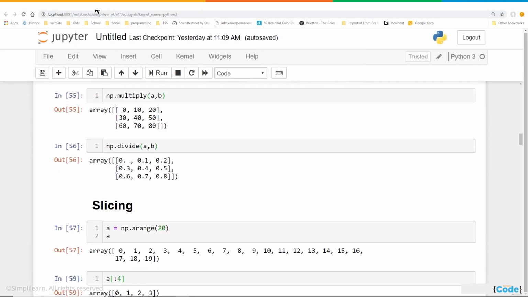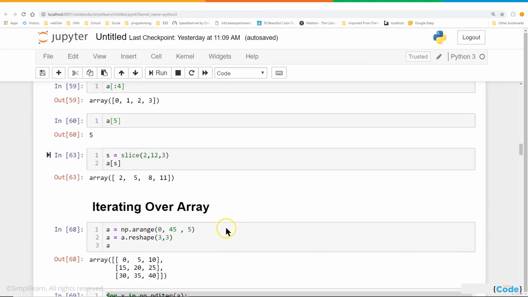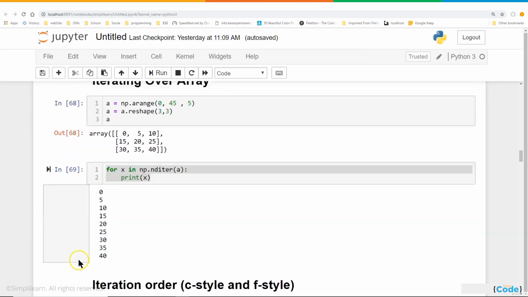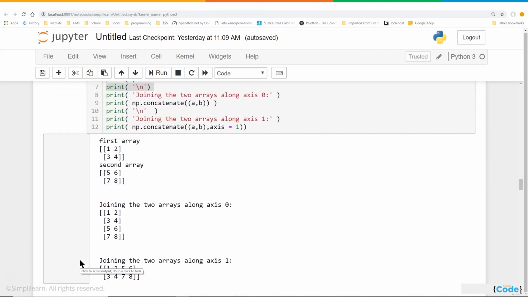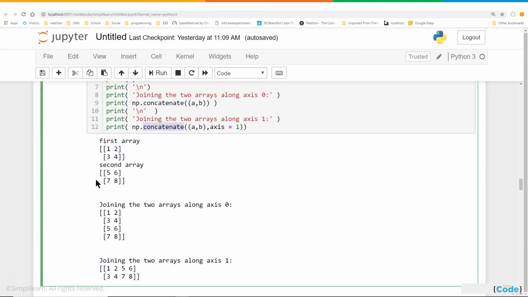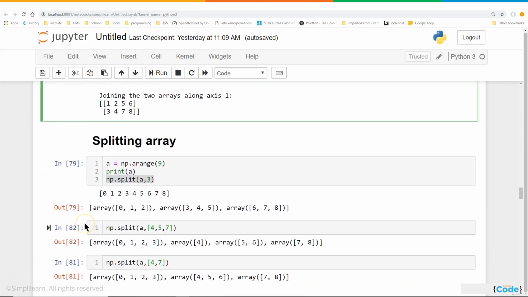So we covered that. And we did slicing, how to break it apart. We did iterating over the array. We covered joining arrays and how to concatenate. Remember, concatenate just means add on to it. So in this case, how are you adding B onto A is how you'd read that. From Linux, you should catch the concatenate because that's used regularly there.